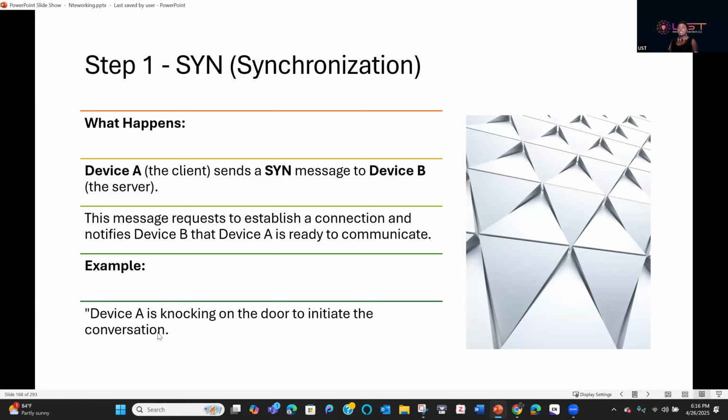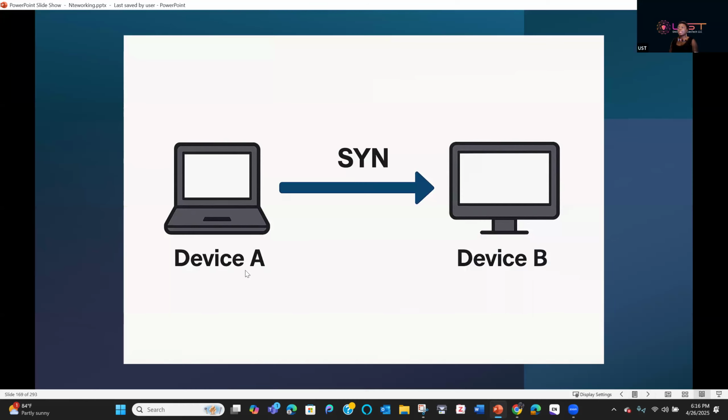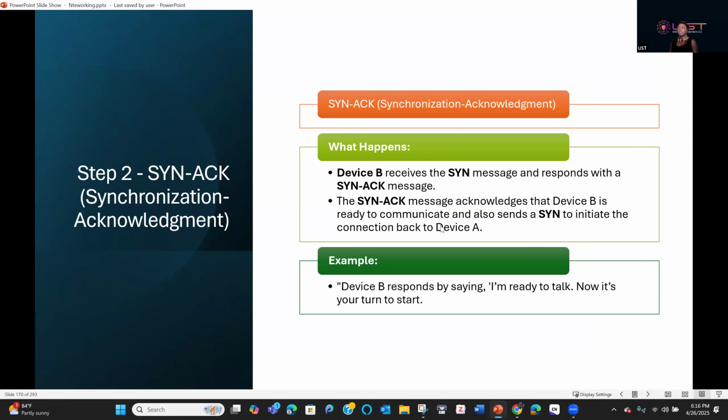And we literally covered everything. For example, device A is knocking on the door to initiate the conversation. Device A sends it to device B. This is exactly what we've explained already. Device B receives a SYN message and responds with a SYN acknowledgement message. The SYN acknowledgement message says that device B is ready to communicate, and also sends a SYN to initiate the connection back to device A.